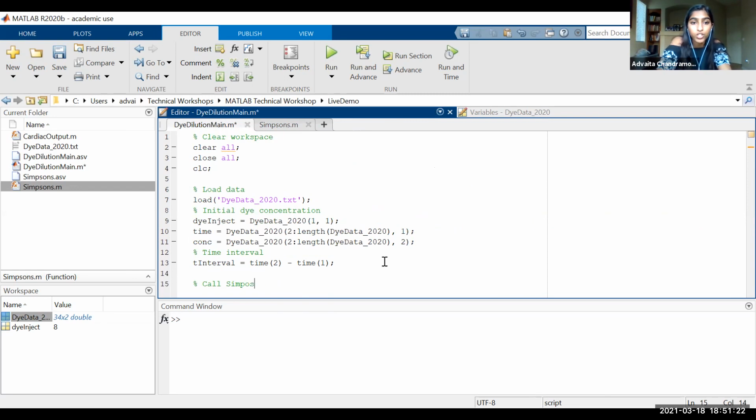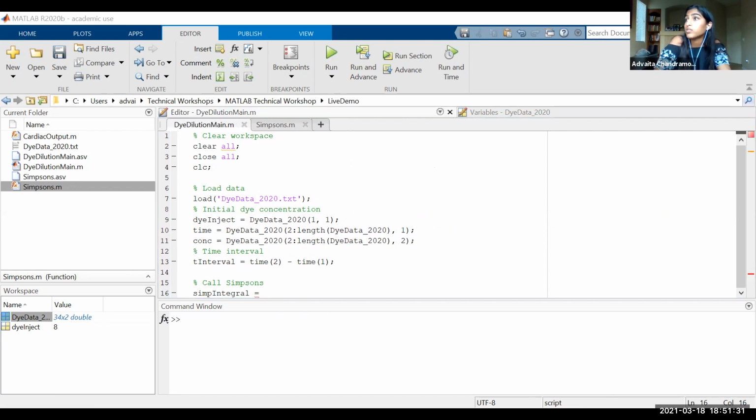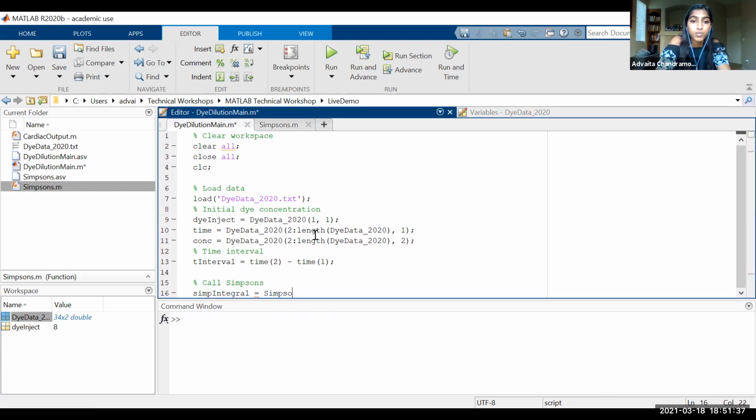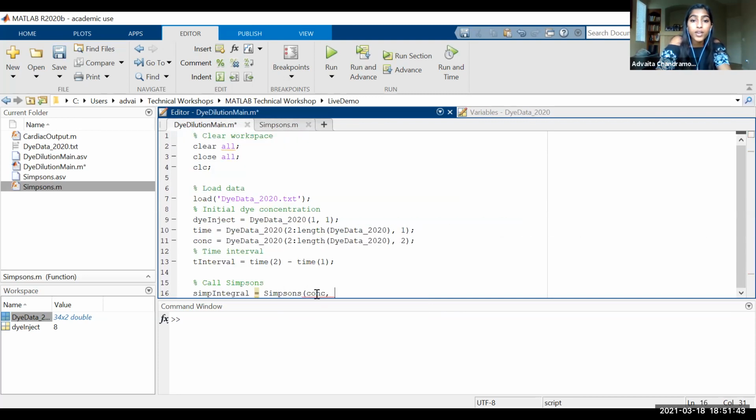So I'm back on the main function now, and I am going to create a variable called Synth Integral. And that is going to be the result of the integral when we call the Simpsons function. The way you call the function is you write Simpsons, because it's called Simpsons up here and we have it called that here. Then we put in the different arguments that are needed for this to run: the time interval and the concentration.